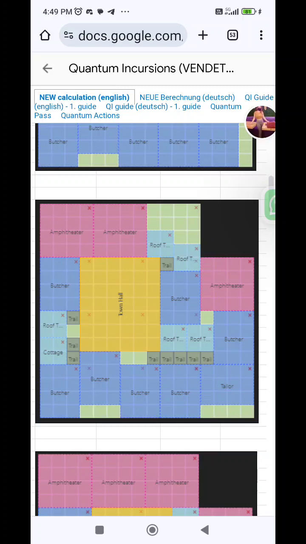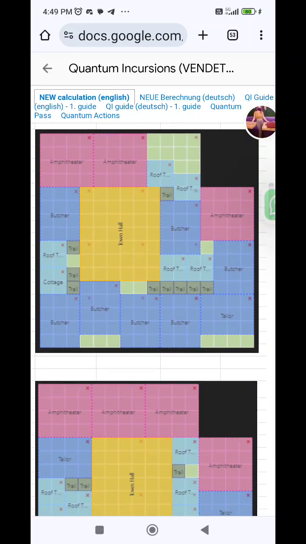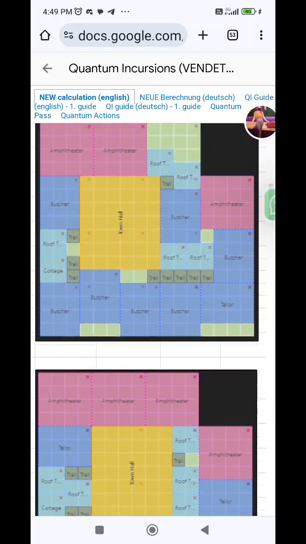Now, he's got five roof tile houses and he's got one cottage. Notice he placed the cottage on the left side where it used to be a roof tile. So he moved the roof tile that was there over to the top right. Everything else is just about the same except for the amphitheater. Sorry, my pronunciation is a little bit off.